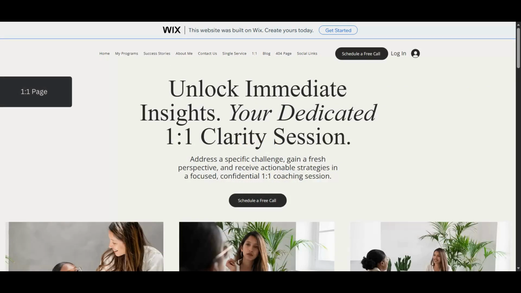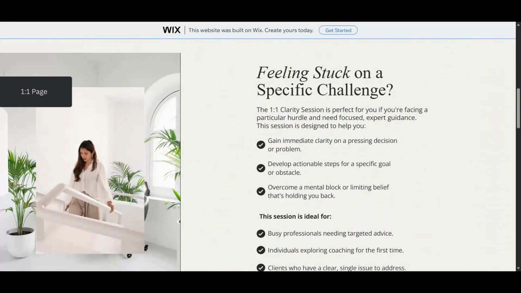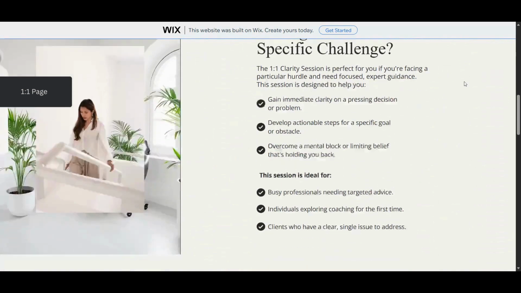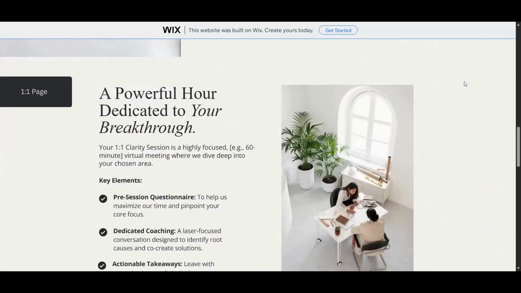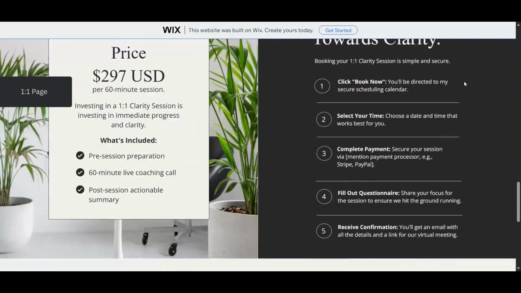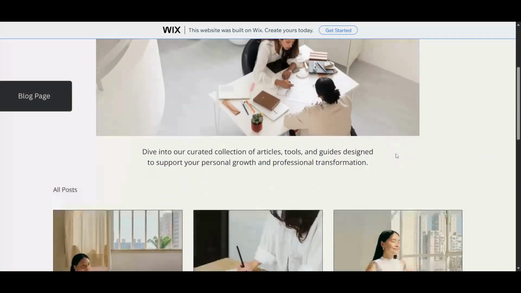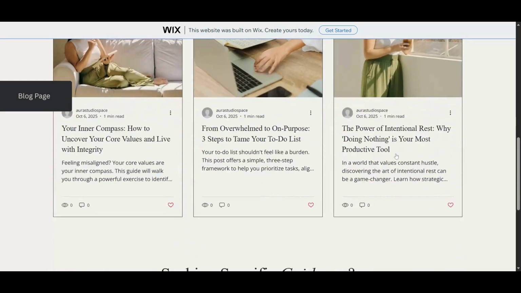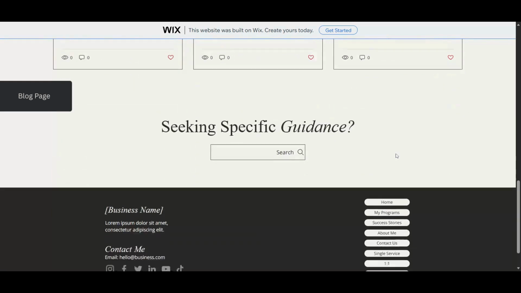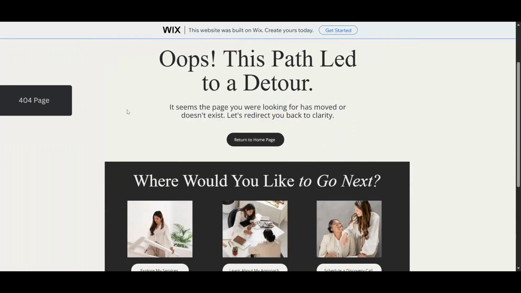Page 7 you can also use as a sales page, but for your one-on-one services where you can go into detail about what you offer and your approach and how much the investment is. Page 8 is your blog where you can share resources and build trust, and is also great for SEO. Page 9 is an error page that keeps visitors inside your page in case they go to a link that is no longer available.